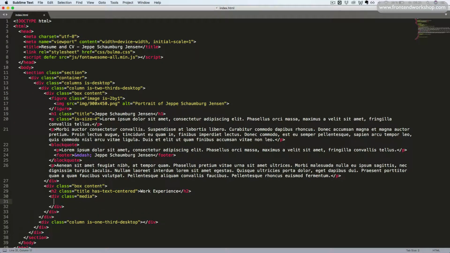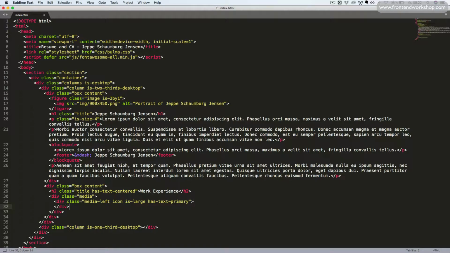Inside this, we first want to add our icon for the left side. So we add a div tag with the class media left and also the class icon, and we want to make it large, so we add the class is large, and we want to give it a primary color, so we add the class has text primary. Alright, inside this we add the actual icon.